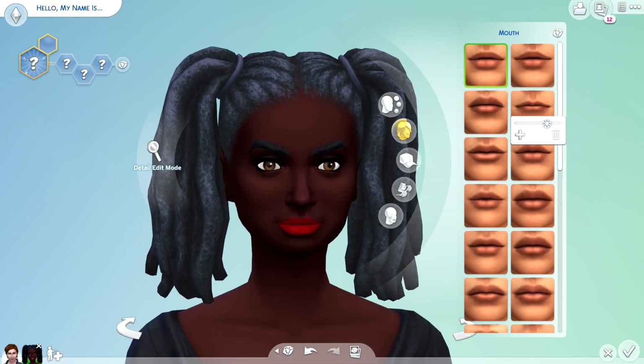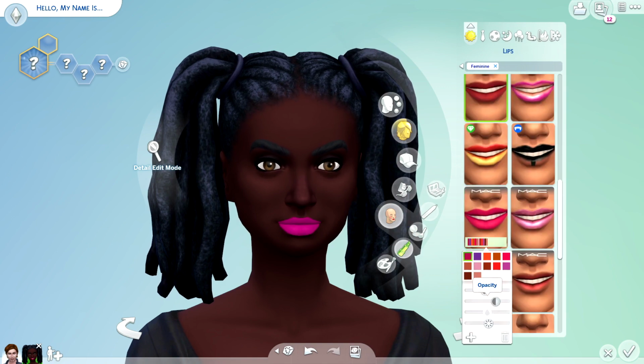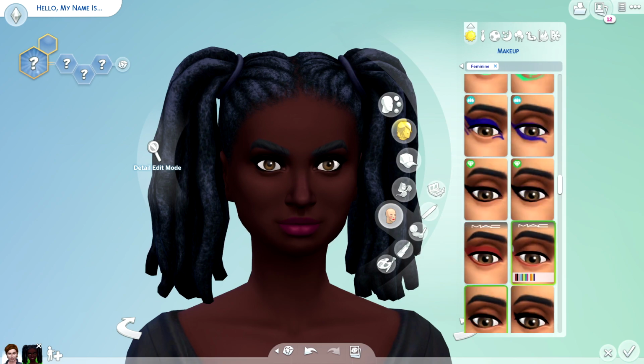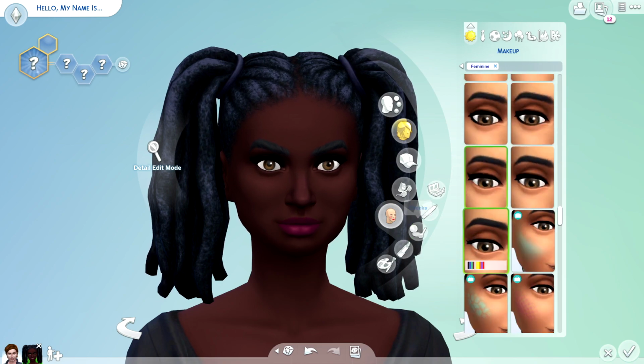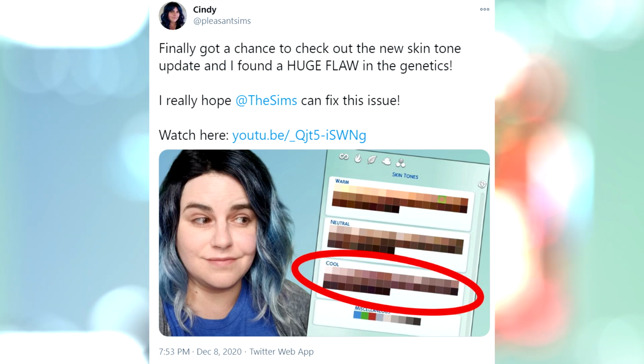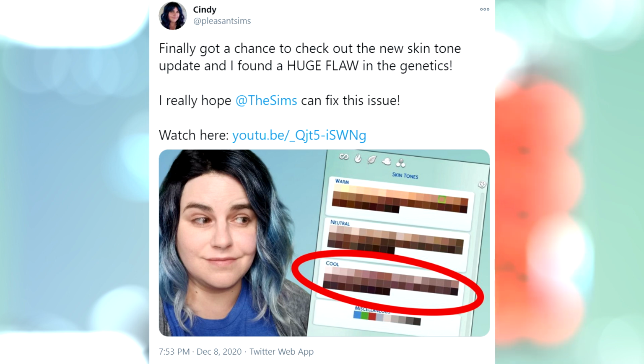You might have been distracted with the new skin tones to realise that there is a flaw. I didn't even realise it until Pleasant Sims tweeted about this. I believe she was one of the first simmers to notice the issue. She found a flaw in the genetics, which I believe is something that either got overlooked by the Sims team in development or the coding for it just went awry. So what am I talking about? Hold on, I'll have to show you.